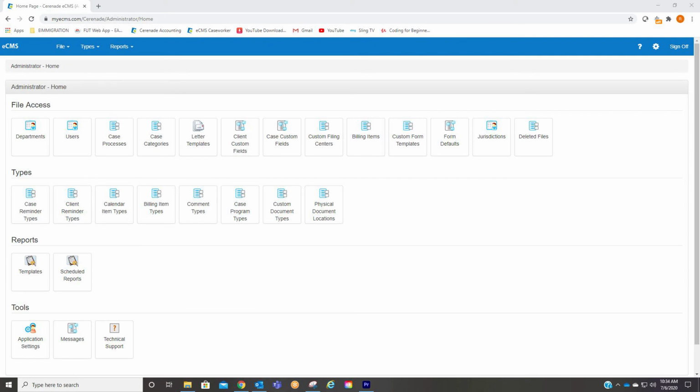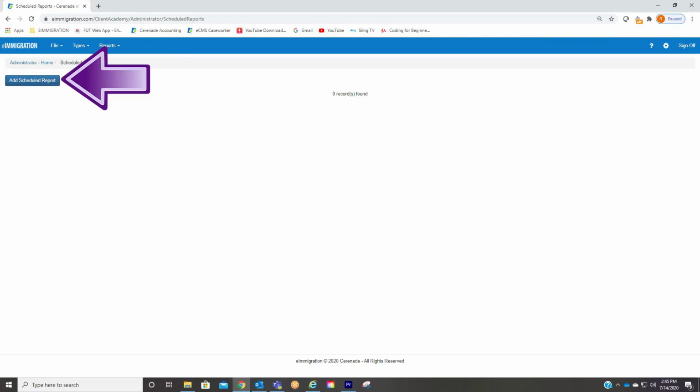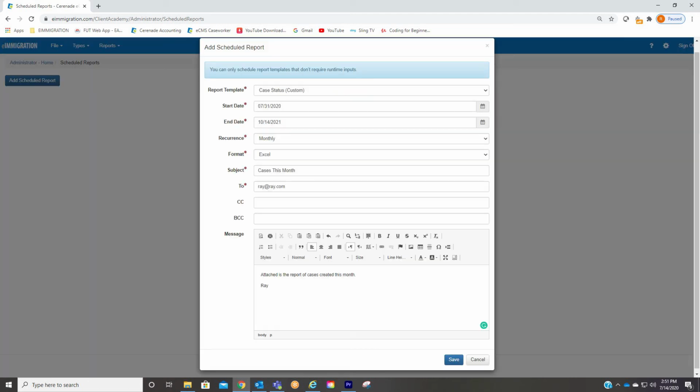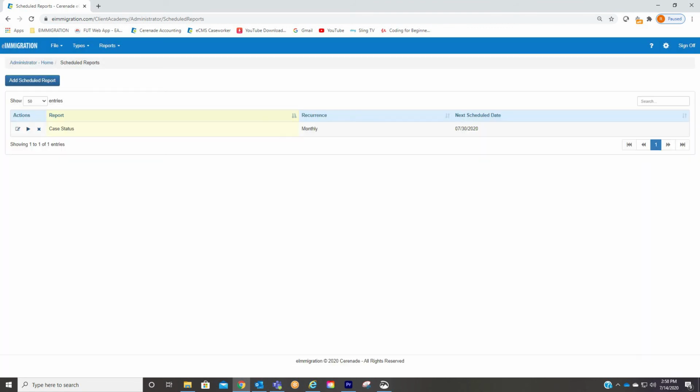To schedule a report, you would simply go into the admin portal, and right next to the templates button, you will see this schedule report button. We will click on it and then find the blue button that says Add Scheduled Report. We will select the report we created, select the start date, the end date, the recurrence of the report, the format of the report, the subject of the email, and finally, your own email. Add anyone you want CC'd, and lastly, any message you want to add on this email. Once you click Save, you will receive a scheduled report according to the criteria you've set.